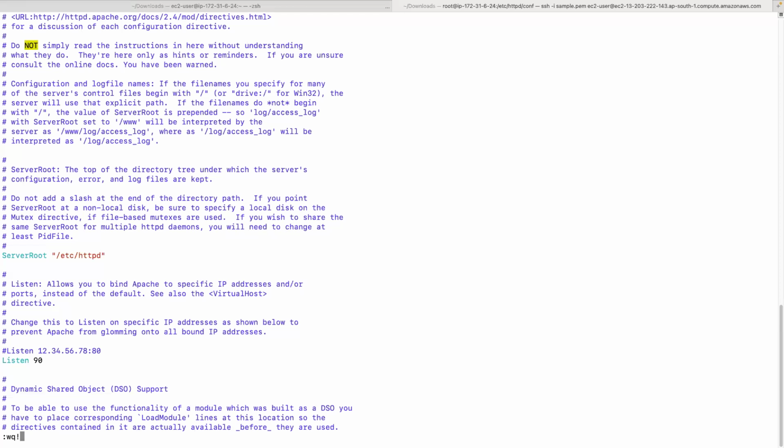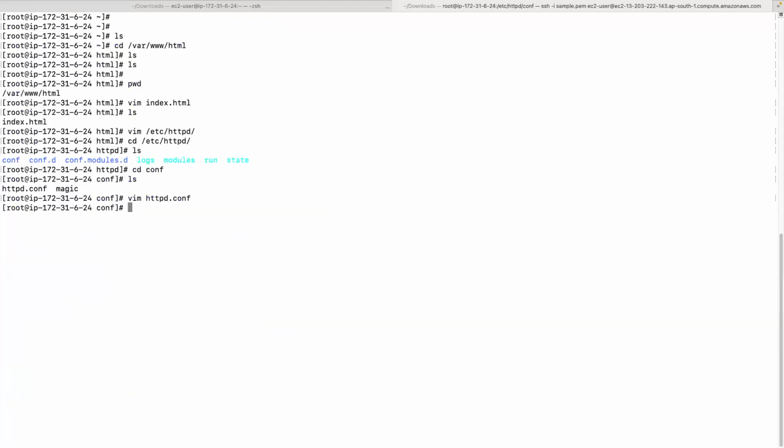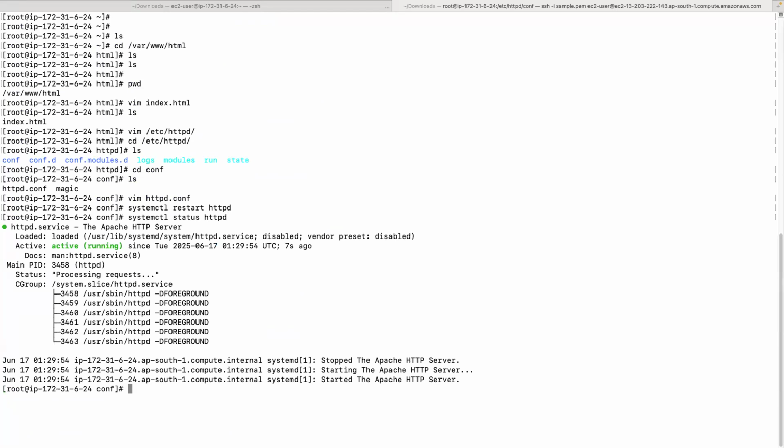Actually, you should stop the service, make this modification and start again. But I made the change while the service was running. Let me restart httpd. It should be started on the new port. You can check systemctl status httpd. That's how you can change the default port. It is process ID 3458. netstat -lntup | grep 3458. See, it is on port 90.